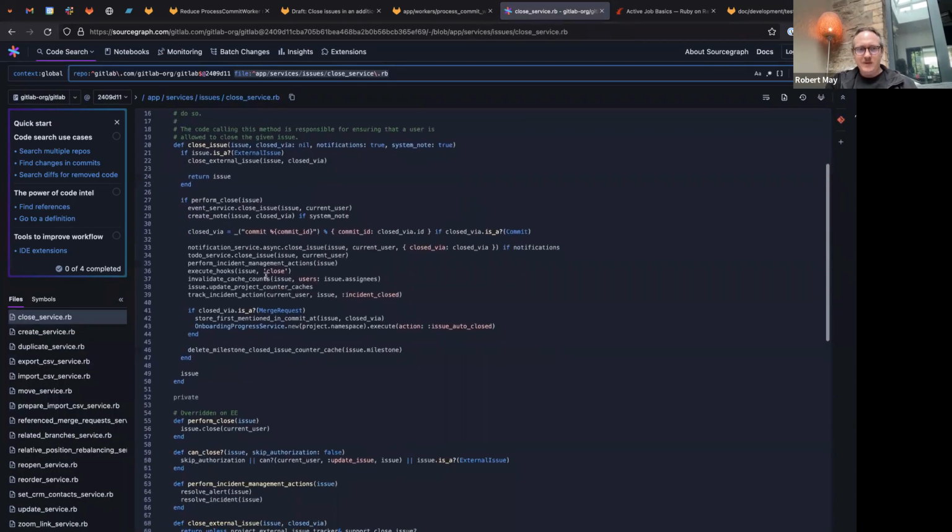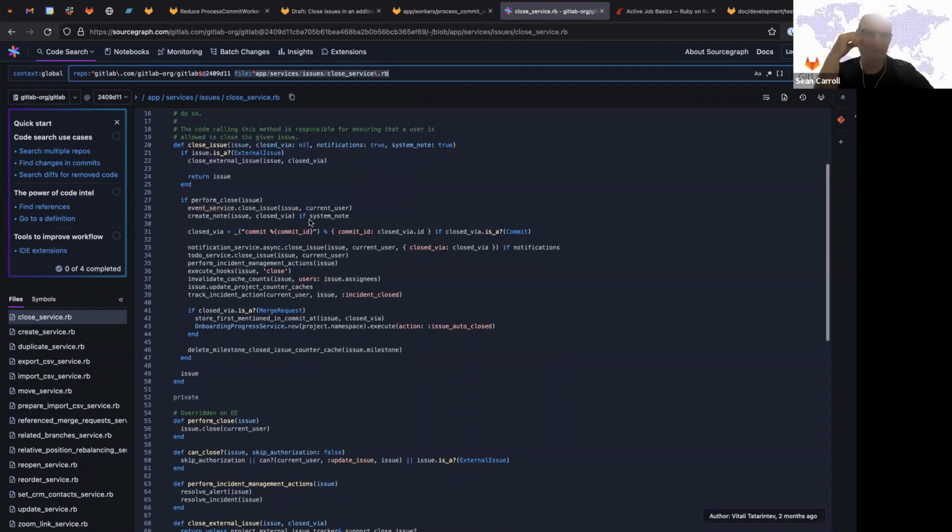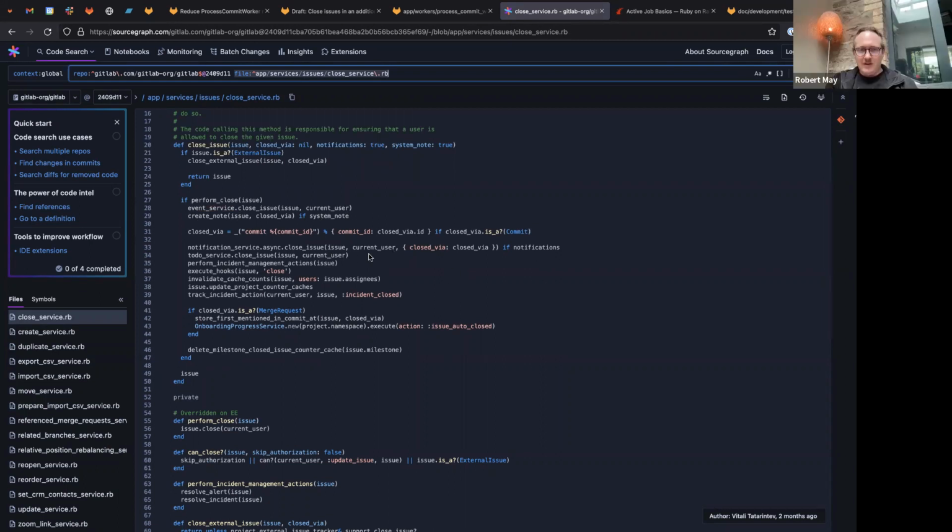Okay. Yeah, so this closed service does a load of work per issue, which is why it isn't great to have it running in a loop. I don't think it's going to make a huge difference, but it could. I highly doubt anyone's closing 50 issues at once, but if they do, then this is going to cause quite a problem because it does quite a lot.